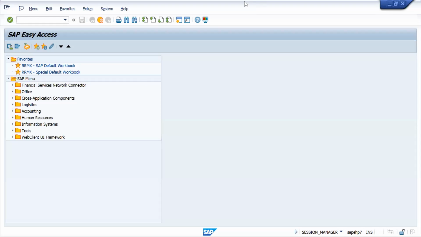Today's topic is integration, the MM-FI integration. Before that, I will quickly create one PO and we'll do the GR. From there, I will show you how account determination is triggered. Before that, I will quickly revise what we discussed last class. Okay, one second.